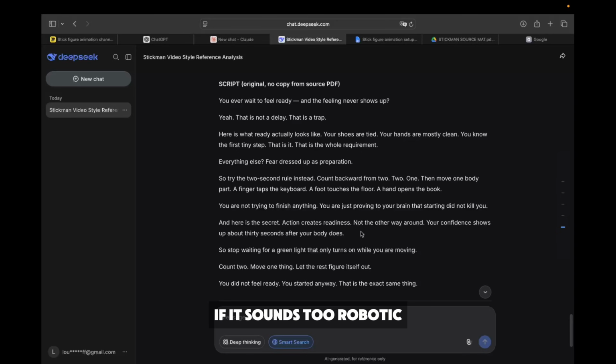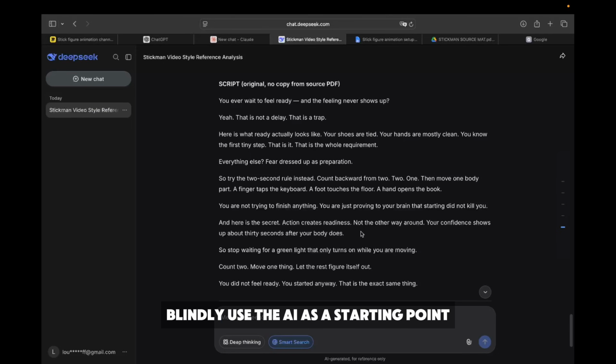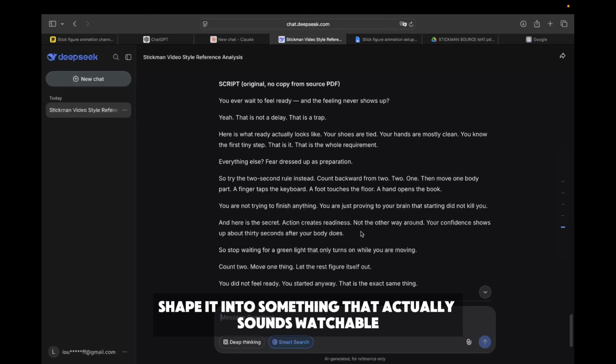If it sounds too robotic, I can ask for more natural phrasing. The important thing is not to accept the first output blindly. Use the AI as a starting point. Then, shape it into something that actually sounds watchable. For this example, the script looks good enough, so I'm going to continue to the next step.